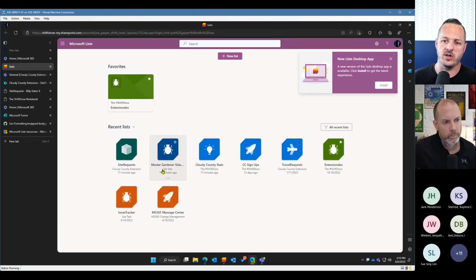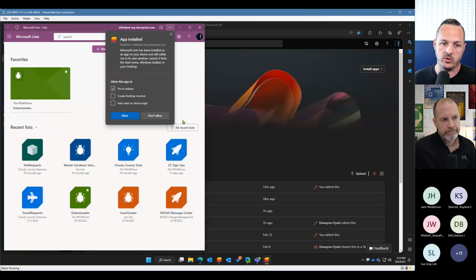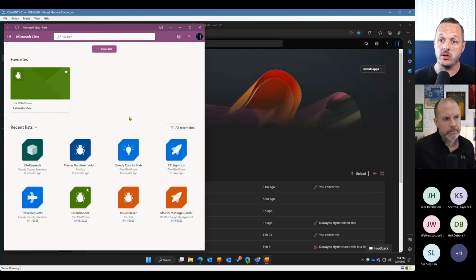You can see Lists is doing a nice little prompt there to let you know that, hey, there is actually a desktop app of Microsoft Lists that you can install. It's like a web app that you can run, and it gives you a little desktop shortcut. So you can see the second check, you can create a desktop shortcut there, and then you could launch Lists just like it was an app on your computer. You don't want to feel stuck like you're going to office.com all the time.